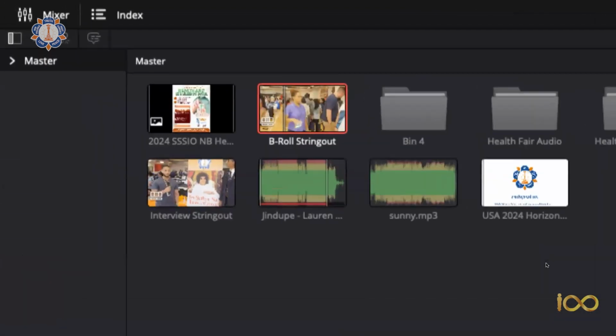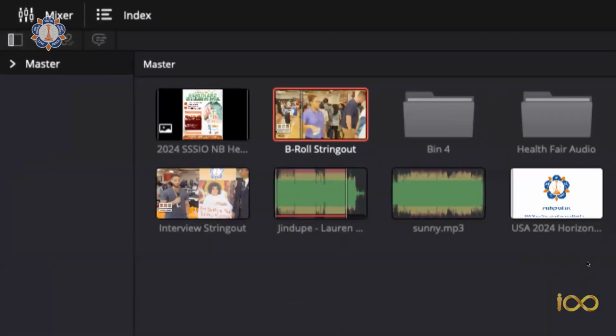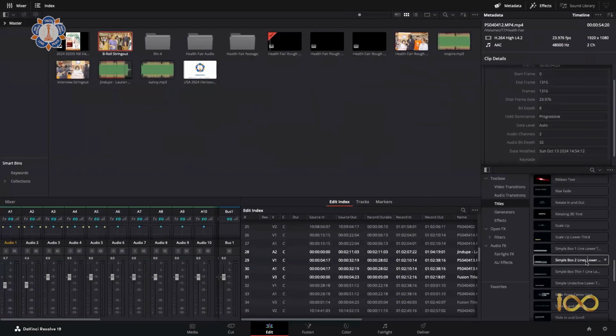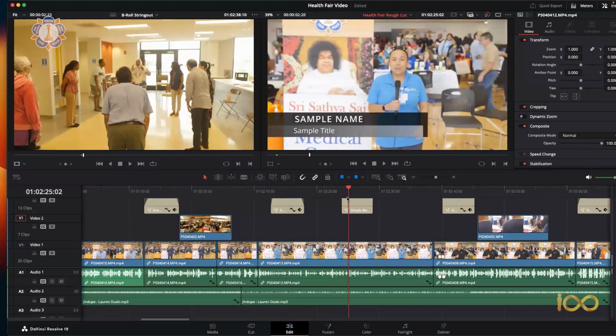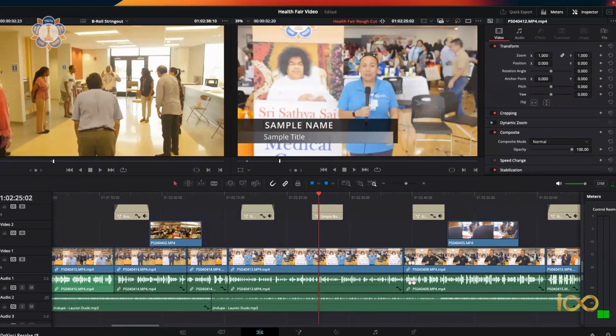Let me try zooming in. Yeah, no, that's good. Simple box, 2 lines, lower third. So what you would do is drag that to your timeline. And now let me go to the other screen. Once you drag that to your timeline, you will see sample name and sample title come up.